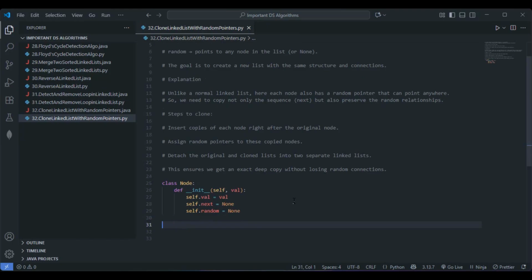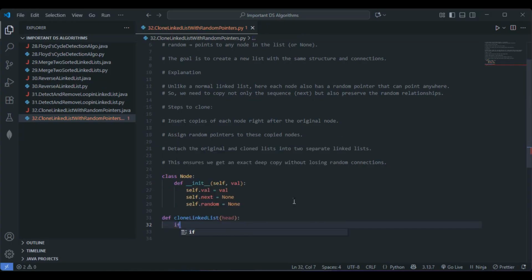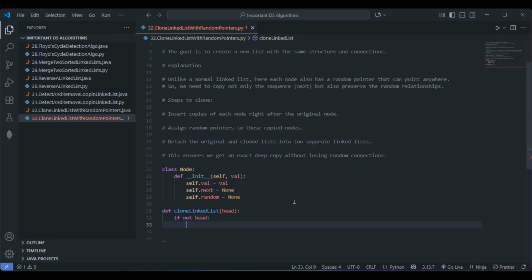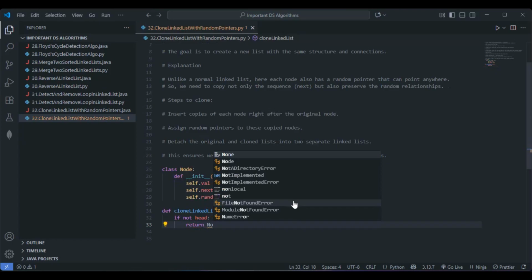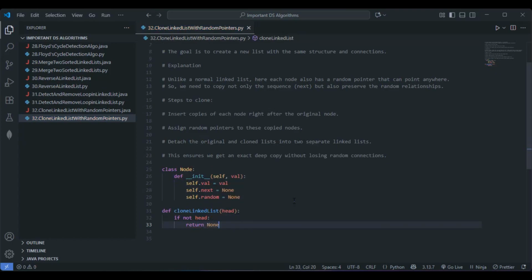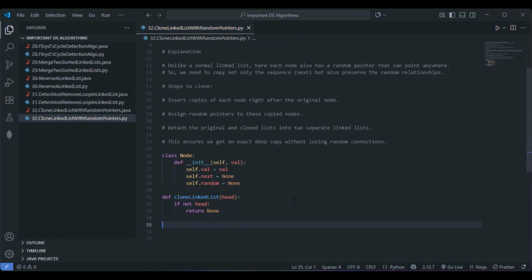Next let's write a function to clone the linked list. This will be def clone_linked_list with head as the parameter. If not head, then we will return None.